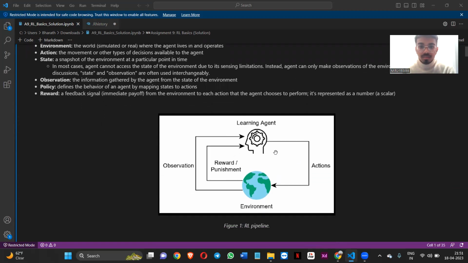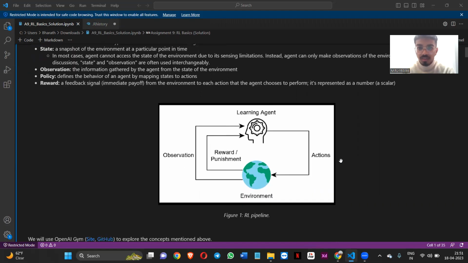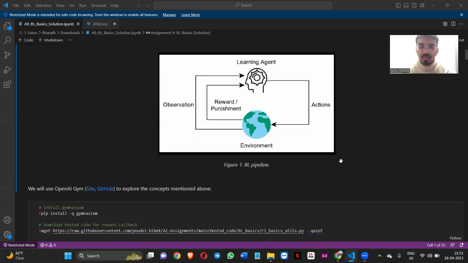In this picture, the actions are given by an agent to the environment, and we get back an observation and rewards or punishments from the environment. This image is also called the RL pipeline.